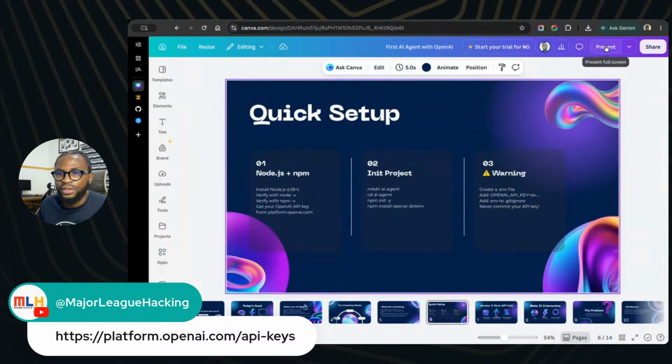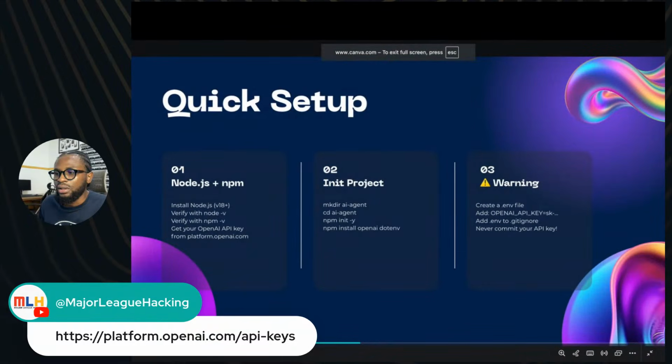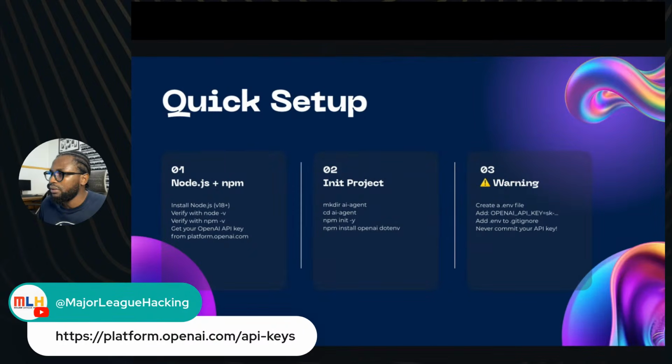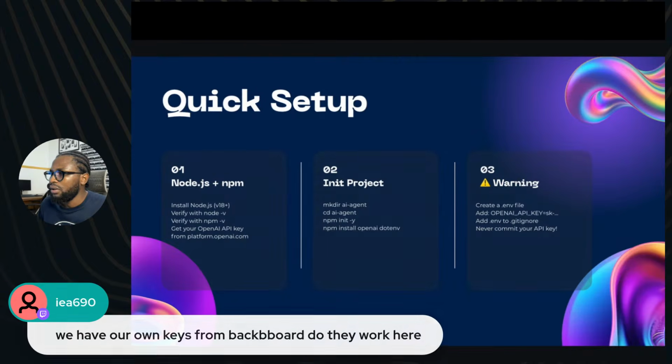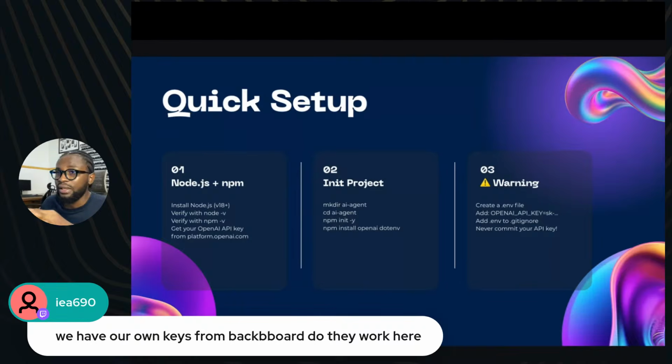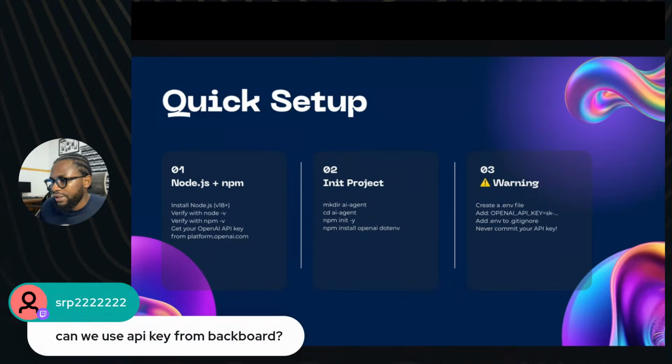I have a question in the comments right here. So we have our own keys from Backbone. Will that work? I think that would perfectly work. That will work, so you can use that. If while trying to use that you have any issue, let me know.